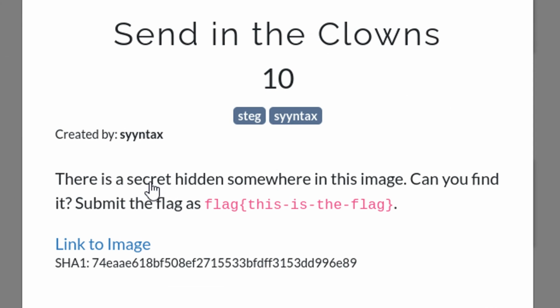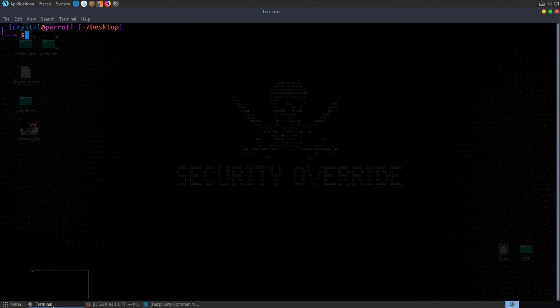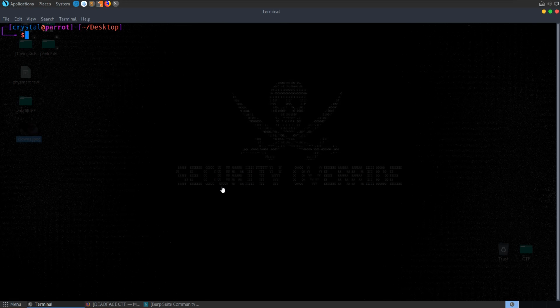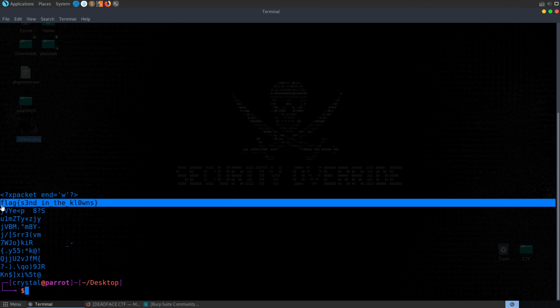The description says, there is a secret hidden somewhere in this image, can you find it? So we've got a JPEG image which has been downloaded, this clowns.jpg, and it does look pretty scary actually. First thing we want to do is have a look at the strings. Let's do strings -n10, and we do that and we very quickly find our flag.